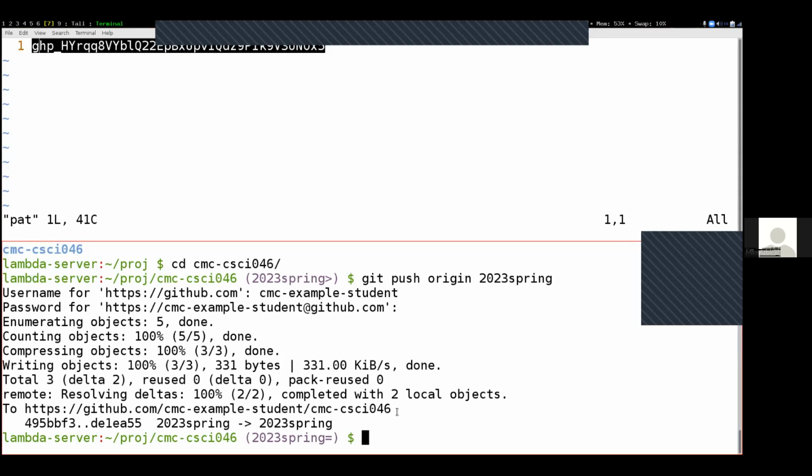So the question is, can you use more fine-grained tokens? You're welcome to do whatever procedure makes sense for you. You don't even have to store the personal access token on the Lambda server if you don't want. Feel free to store it on your laptop. But yes, as long as you're able to push to GitHub, then whatever you do is good.